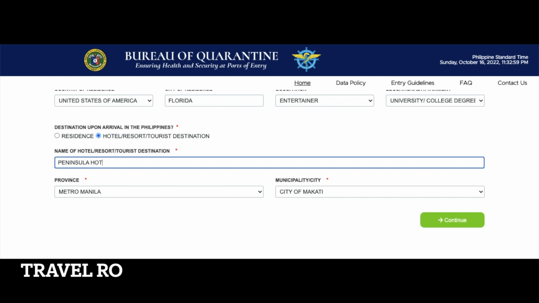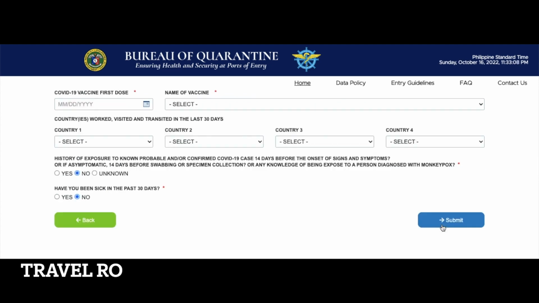What city? Makati is where I'm going to be in. That's central. It's like the Beverly Hills of Manila. Staying at the Peninsula Hotel, Makati.